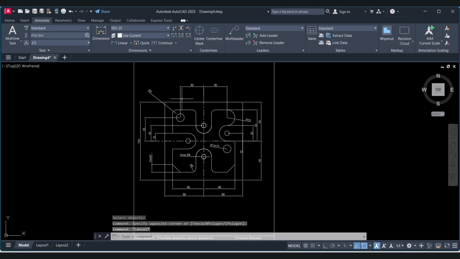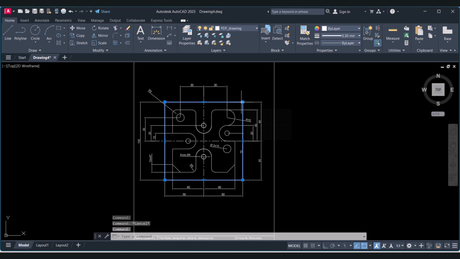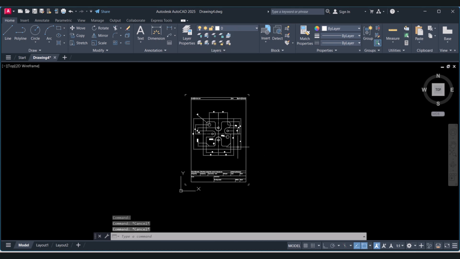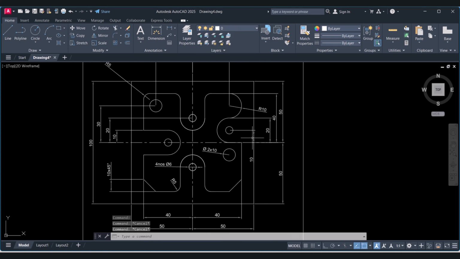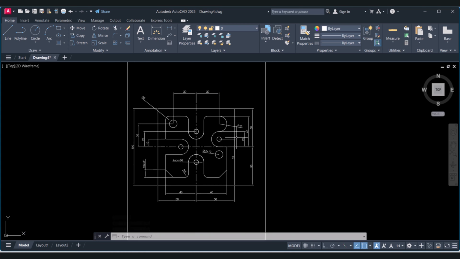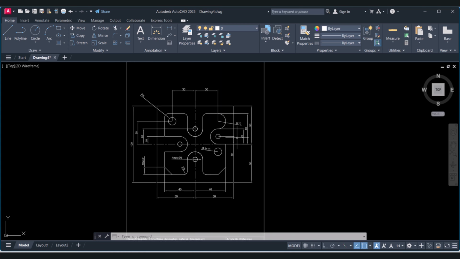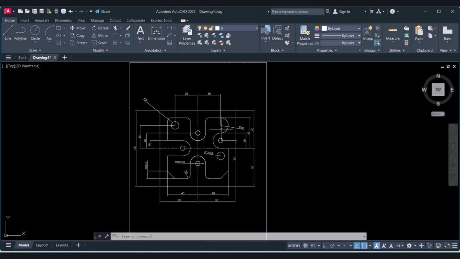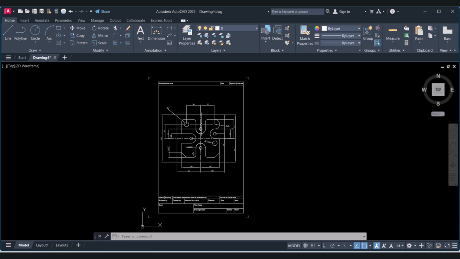Once you click here, if you click on Home, here we have the PDF center line, PDF dimensions. You can work on layers also, this PDF text. So this is a simple method in which we can convert any PDF file into AutoCAD. But make sure that your PDF quality is high, then only it will import everything from the PDF.